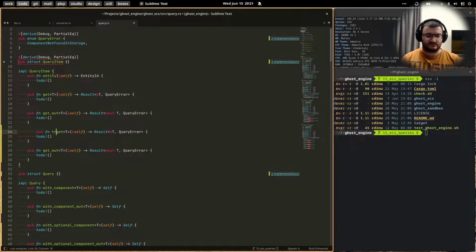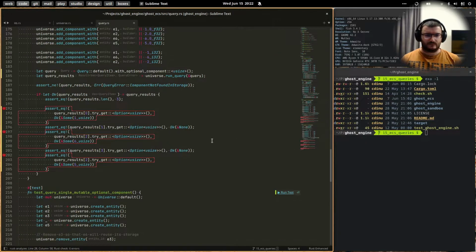So this is try get, and we get result with a reference to an option T, and for try get mute, we have a mutable reference to an option T. Perfect.